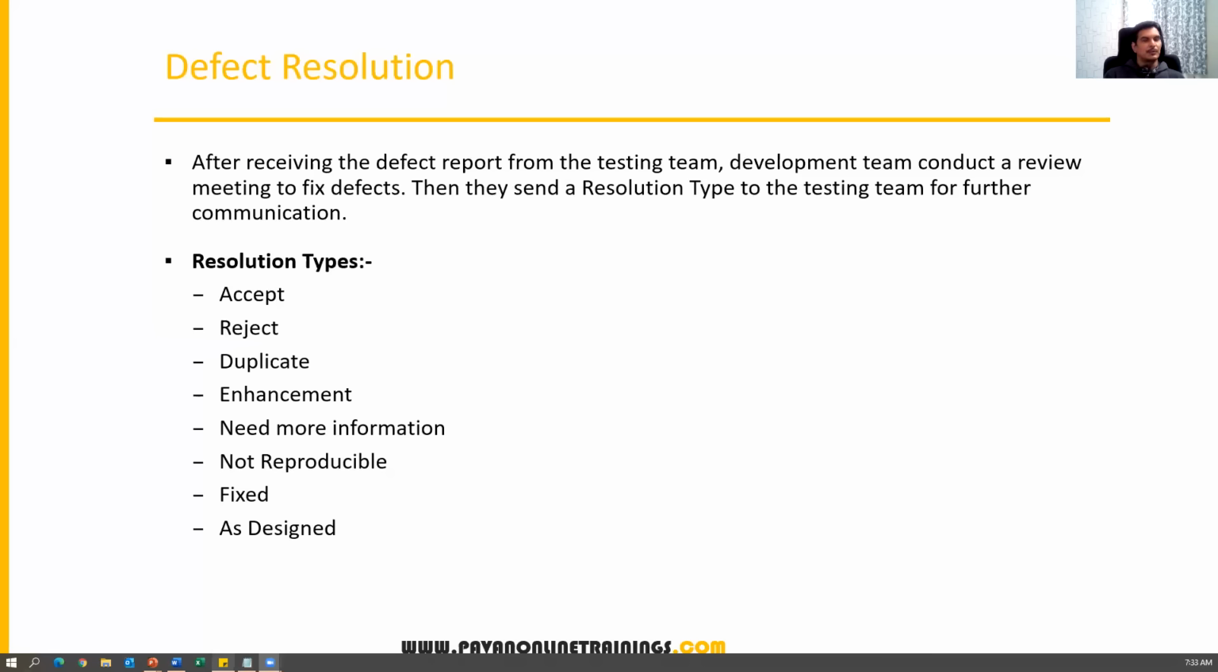And not reproducible, what does it mean? You reported the bug to the developer, but the developer tried to reproduce the bug in their environment and is not able to do that. There is a defect in the application in your environment. When you tested it in your environment, you found the defect, but the same defect is not coming in the dev environment. In that case, the developer says not reproducible. And fixed. Whenever a defect is accepted by the developer and fixed, then he says the resolution type is fixed.